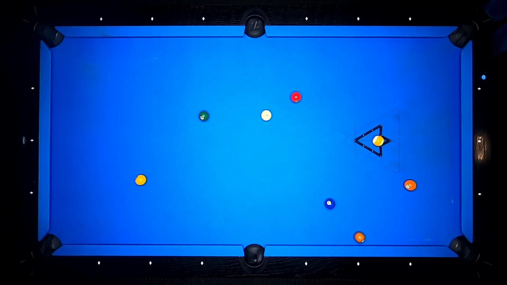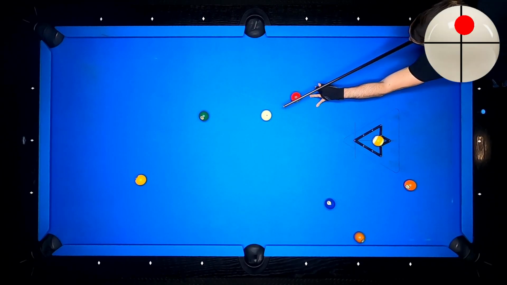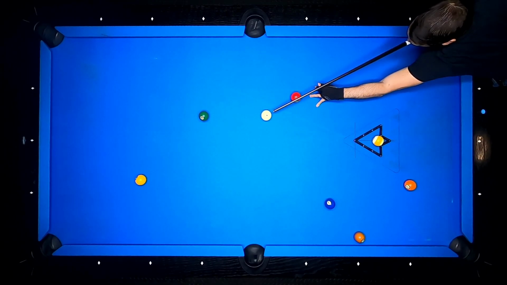So when I look at this shot here, I'm just going to play this with a bit of top spin and just a touch of right spin to try to land straight on the 2.